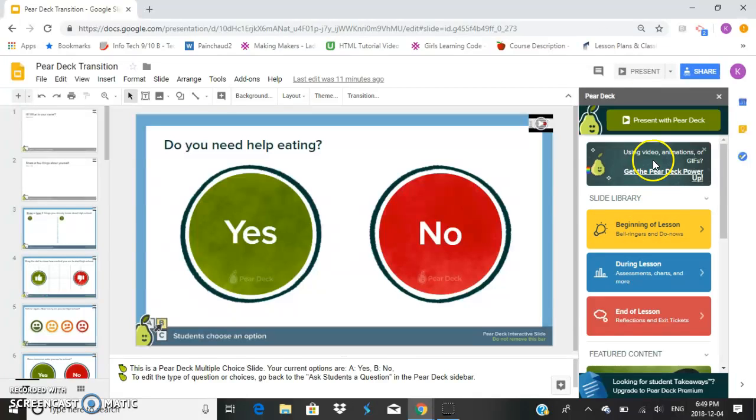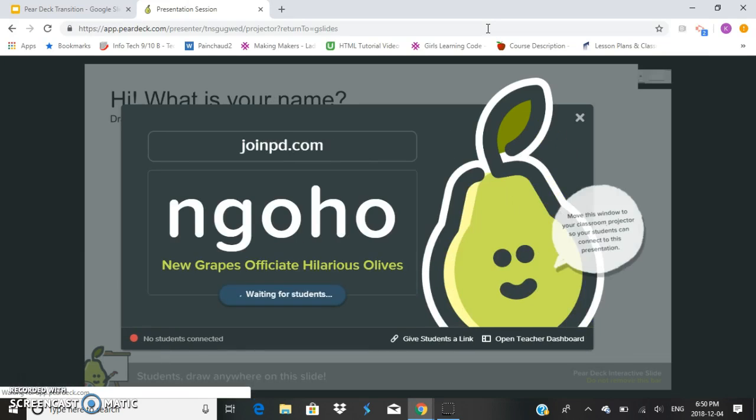So this screen over here, this whole screen, is for the teacher or the EA view. I'm going to click Present with Pear Deck. I'm just going to reload because it's taking a little longer than usual. There we go. And so this is what the teacher or the EA will see.